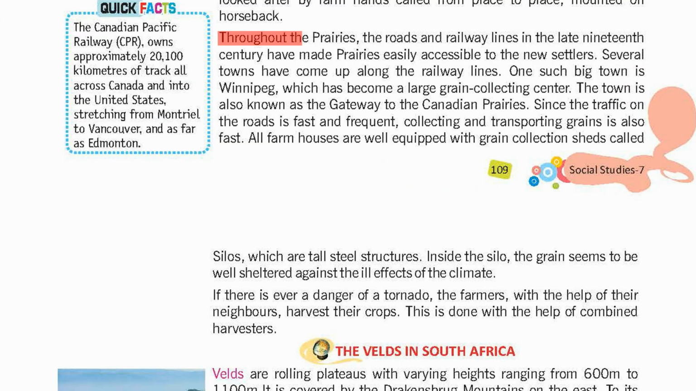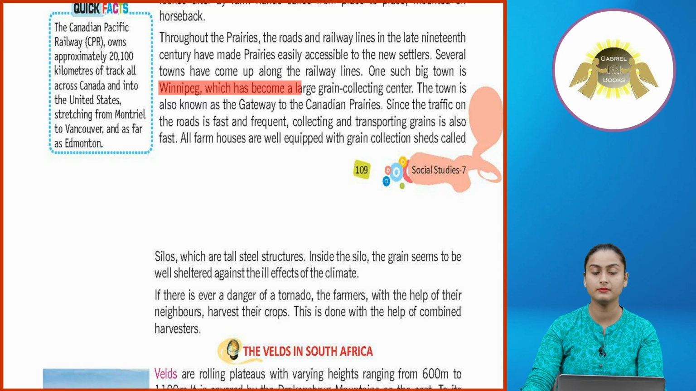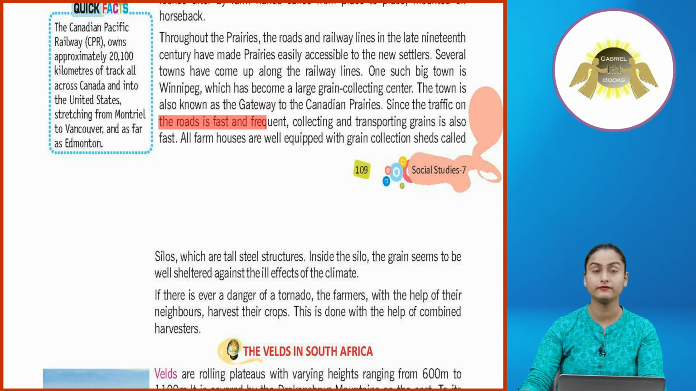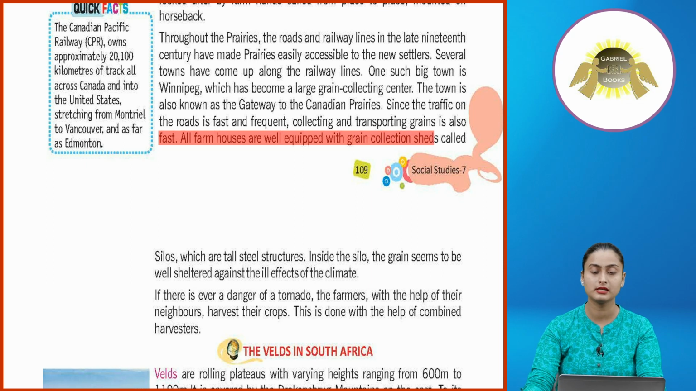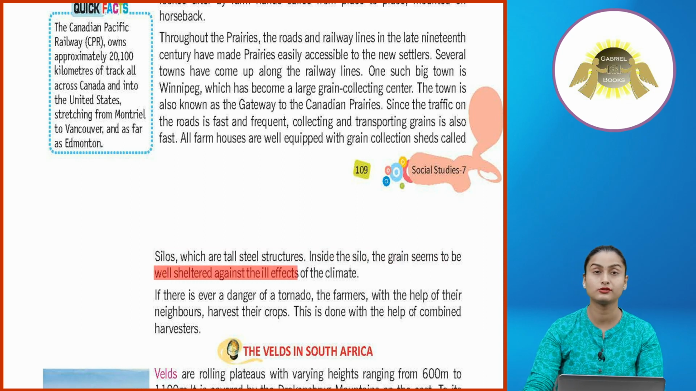Throughout the prairies, the roads and railway lines in the late 19th century have made the prairies easily accessible to the new settlers. Several towns have come up along the railway line. One such big town is Winnipeg, which has become a large grain collecting center. The town is also known as the gateway to the Canadian prairies. Since the traffic on the roads is fast and frequent, collecting and transporting grains is also fast. All farmhouses are well equipped with grain collection sheds called silos, which are tall steel structures. Inside the silo, the grain seems to be well sheltered against the ill effects of the climate.